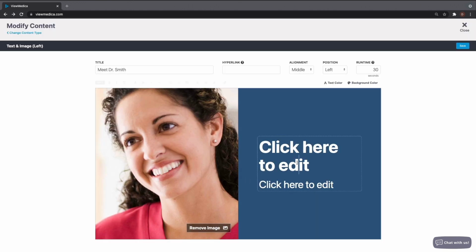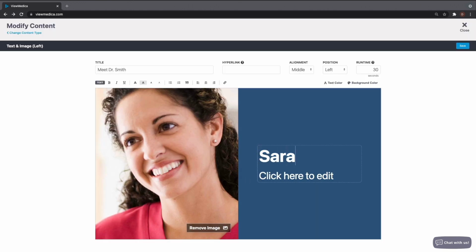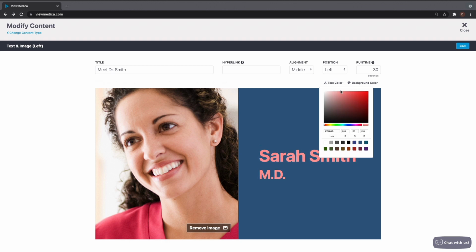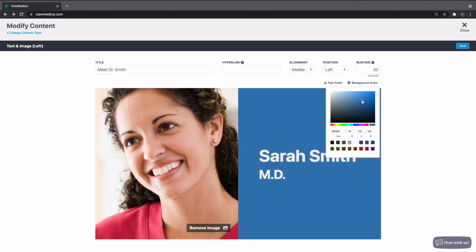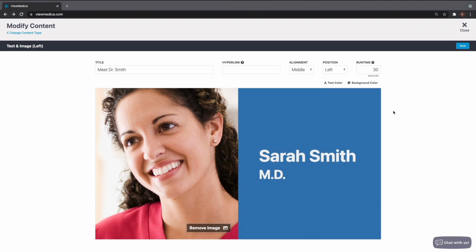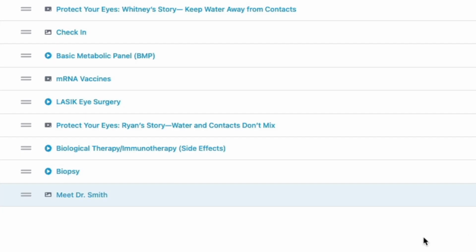To edit the text, all I need to do is click on it and type. I can also edit the text style, size, and alignment here. I can change the text color and background color here. When I'm done, I just hit save and the slide will be added to the loop.